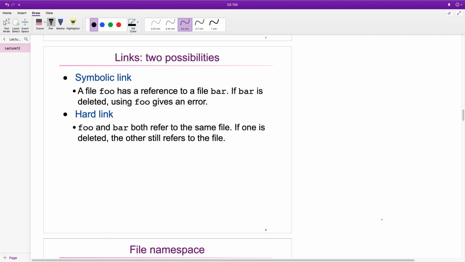Okay, links. Sometimes you want more than one name for something. Or you want to store it in one place and another place. There are two basic approaches. So if we've got a file foo here, so this is foo contents. So its name is foo, and it has some other attributes as well. Well, we can have, I have to redo this because my example points to bar. So we have bar, and this is the bar contents.